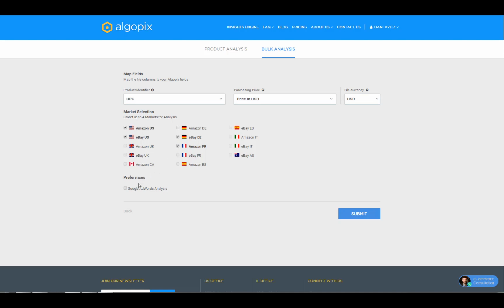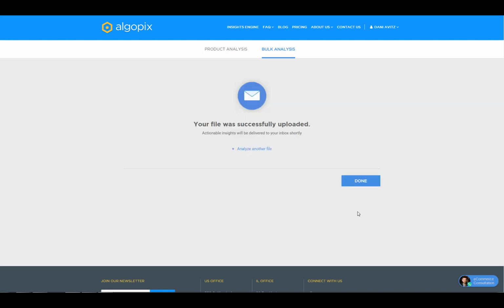Next, if you'd like to obtain data for Google AdWords campaigns such as recommended search phrases, monthly search volume estimations, average cost per click estimation, and AdWords competition, check the tick box next to Google AdWords Analysis. Once you've finalized your selections, click Submit to process your bulk analysis. And voila! You're all set!